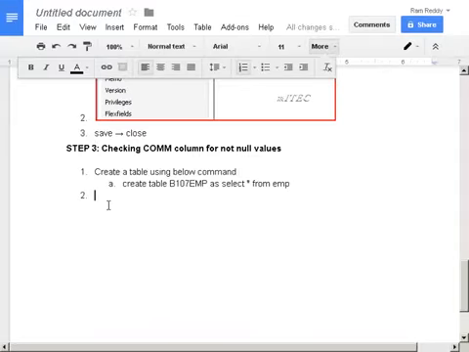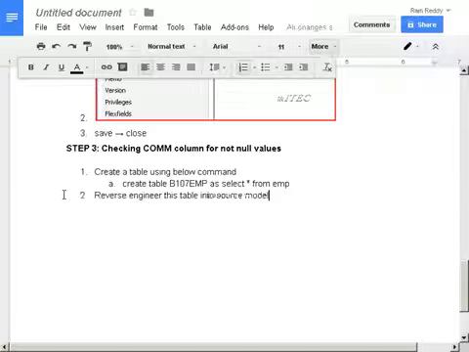Using the below command, now import this table. Instead of import, we can say reverse engineer this table into the source model.